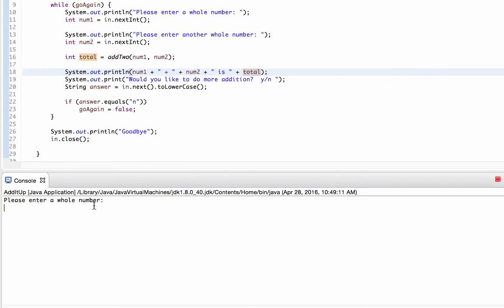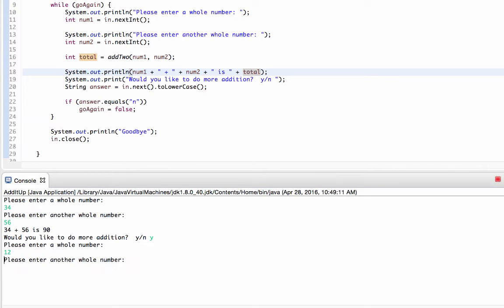Please enter a whole number. And then it'll ask me if I want to do more addition. And you can see the results are printing out each time, and finally we'll say no.